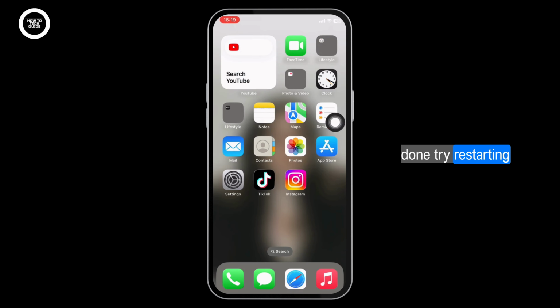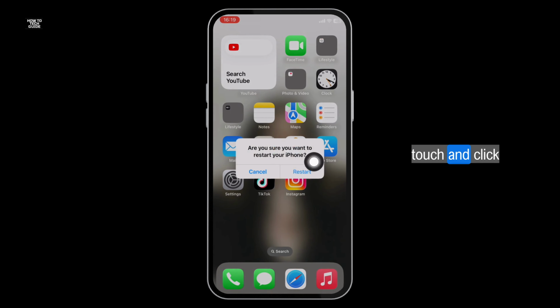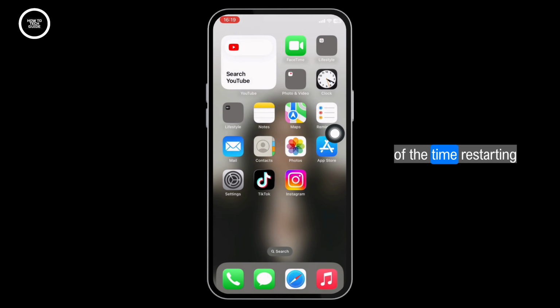Once done, try restarting the device. Tap and hold the assistive dots and click on restart. Most of the time, restarting the device has fixed the issue.